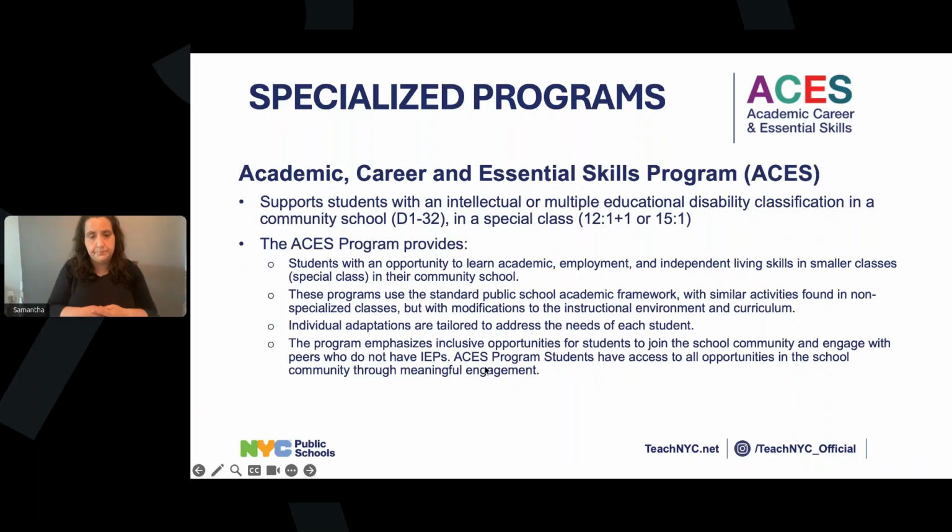All right, back to our ACES program. Again, this is a special class program for students with intellectual and multiple disabilities. The ratio, as you can see here, is typically 12 to 1 plus 1, which means 12 students to one teacher and a para, or 15 to 1, meaning 15 students to one teacher. ACES programs provide students with an opportunity to learn even more than just academics, but really focusing on employment and independent living skills in smaller classes.